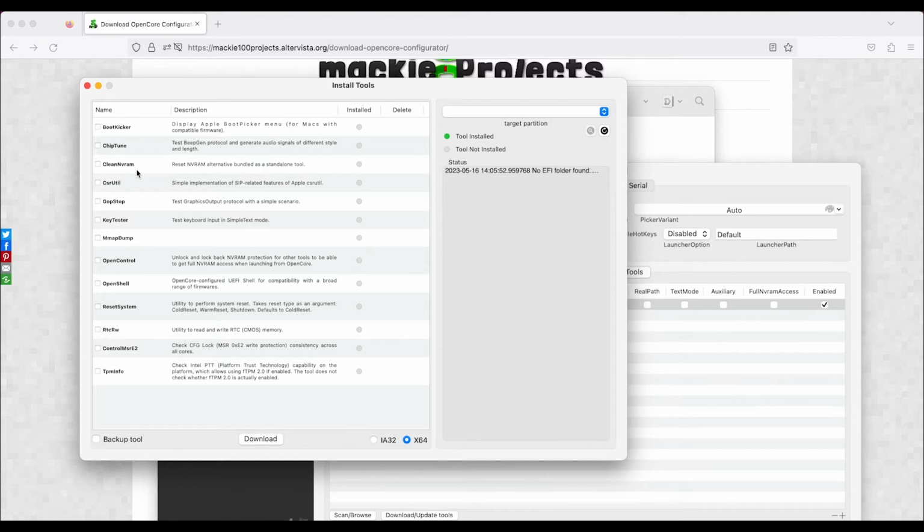You'll click on NVRAM to clear out any settings that you had in the last plist before it loads this new one. The other thing you're going to want is this ControlMsrE2 to check your CFG lock, and it'll tell you whether or not it's locked. And then you also want UEFI modify, and that is not in here. You'll have to go out and grab that. I'll see if I can find a link to it and place it in the description down below if I can.